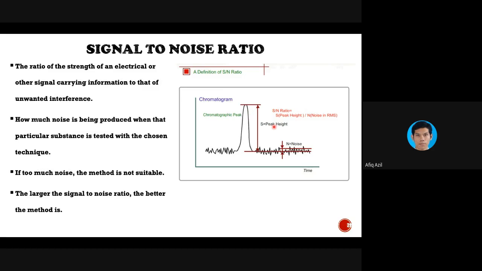This can be done if you are using HPLC, normally connected to a computer. The software inside it will calculate, so it will give a value, and there is an amount that you have to follow. If it exceeds the amount for the signal to noise ratio, then you have to make adjustments to the parameters of the HPLC. So it is the ratio of the strength of an electrical or other signal carrying information to that of unwanted interference. So how much noise is being produced when that particular substance is tested with the chosen technique.